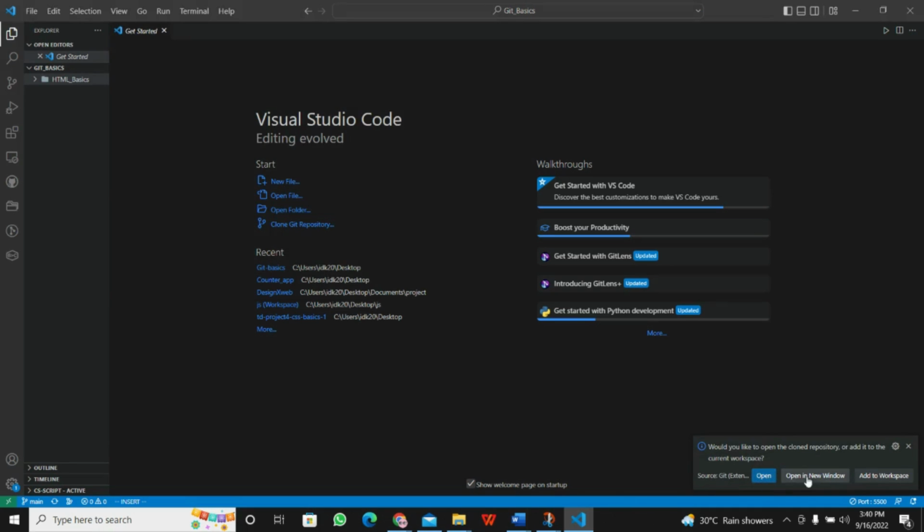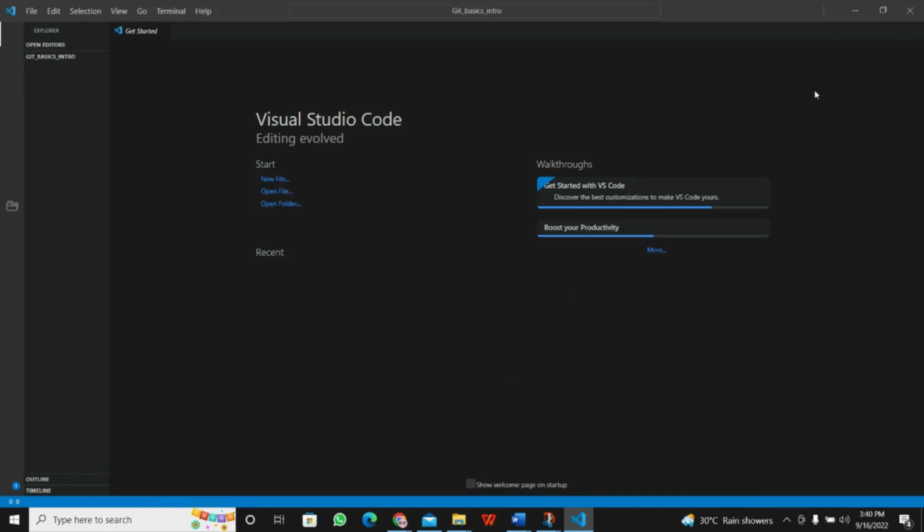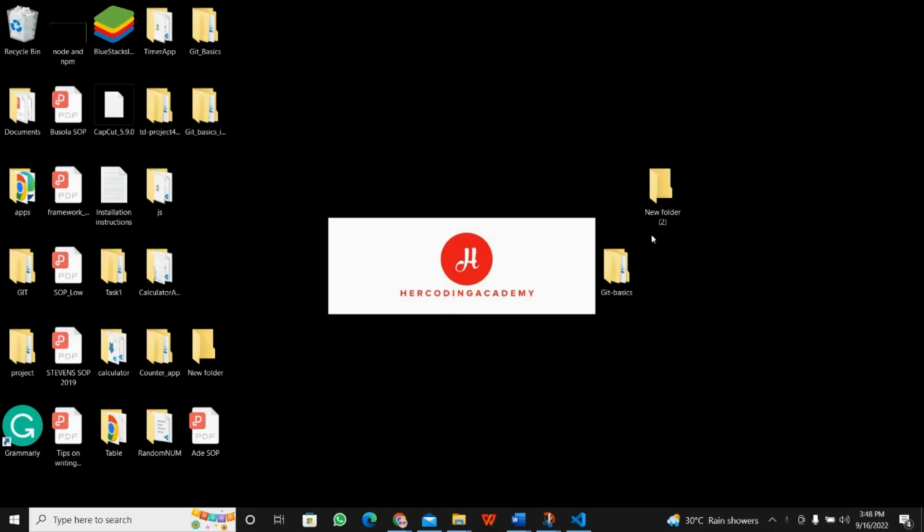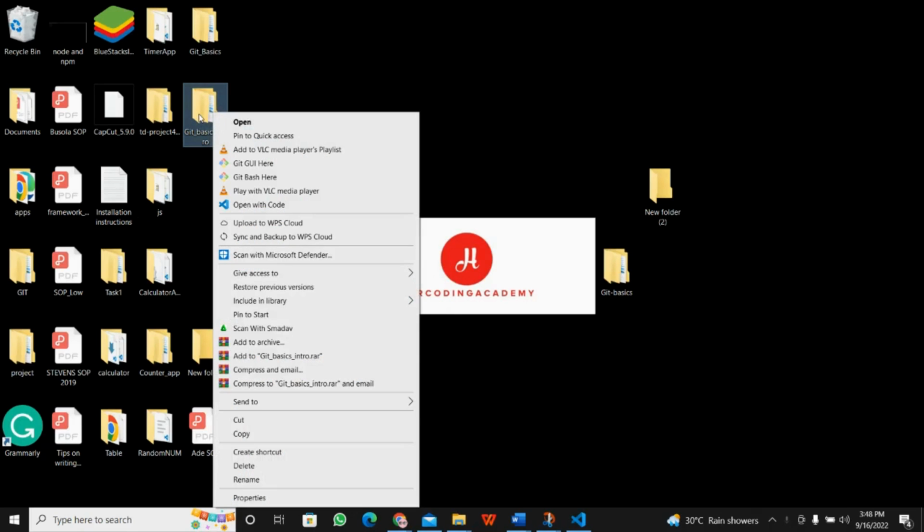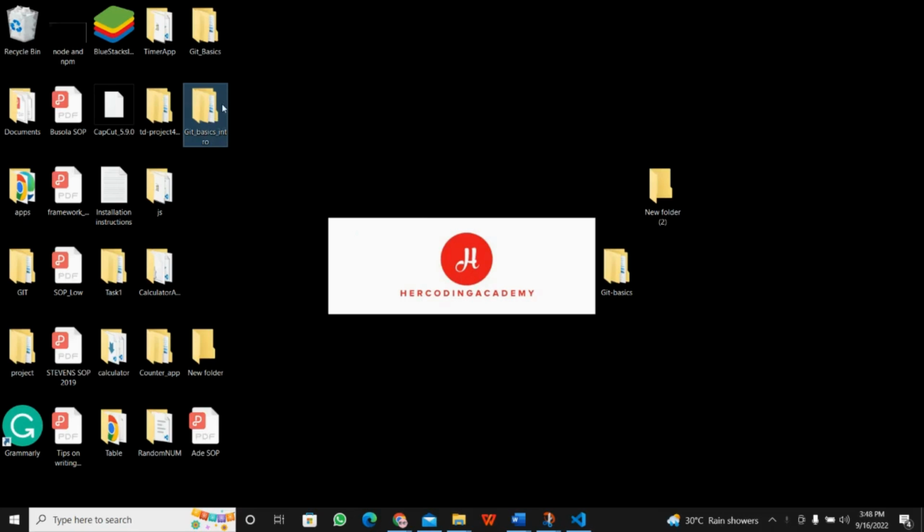But the other thing you can do is open in a new window, and you can also add it to the workspace we have here. But I want to open it on a fresh window. I don't want anything to be there. And this is going to come up, and I'm going to show you my window. So this is the folder I just created, as you can see, git intro basics.